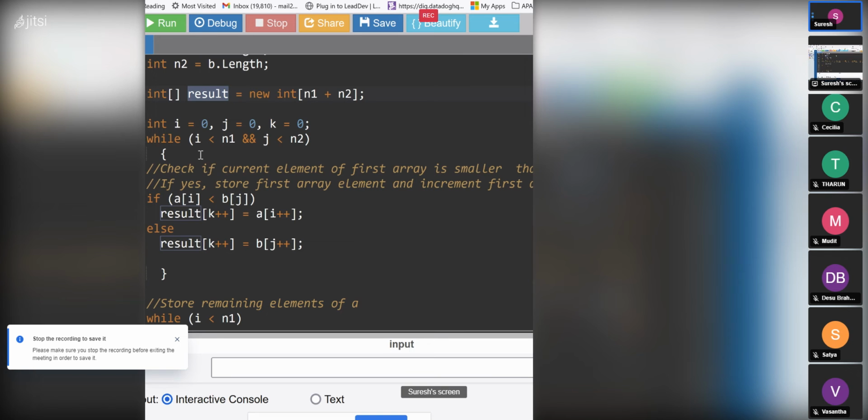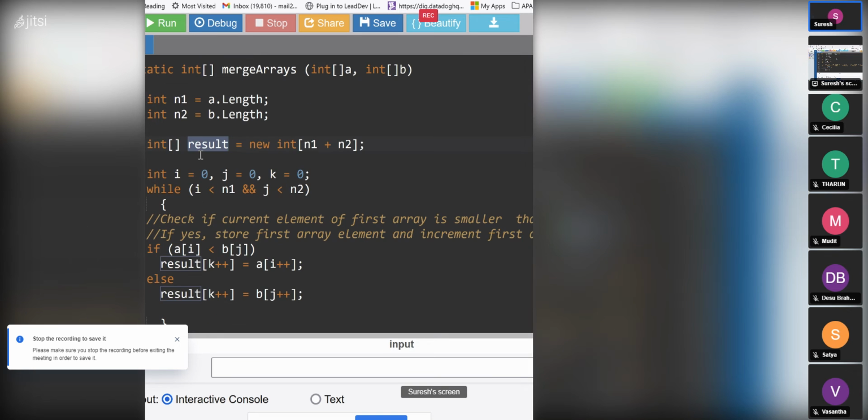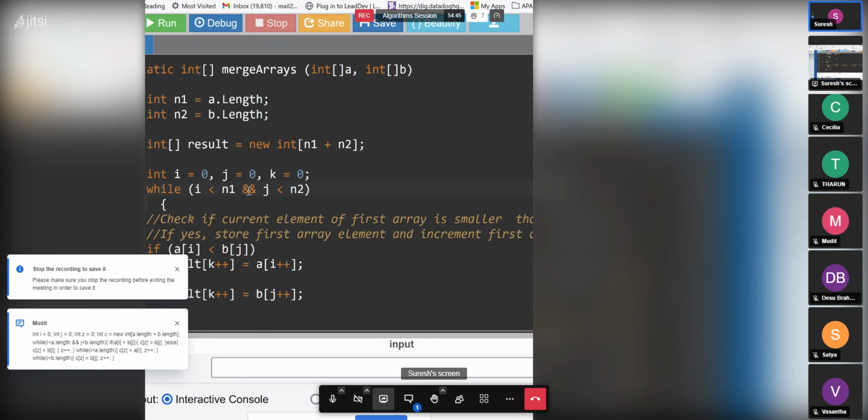It's not like a for loop. You can use a for loop, but the problem here is we don't know whether both arrays have the same length, right? That's why a while loop is better. So until i is less than n1 and until j is less than n2, that means you're navigating i and j and making sure they are less than the length of the arrays.